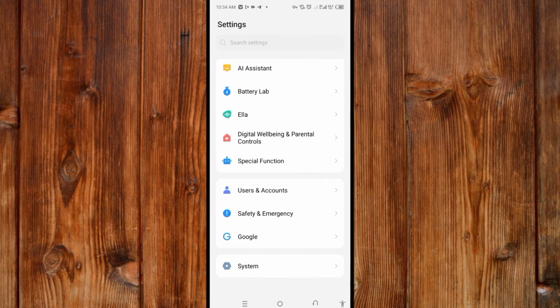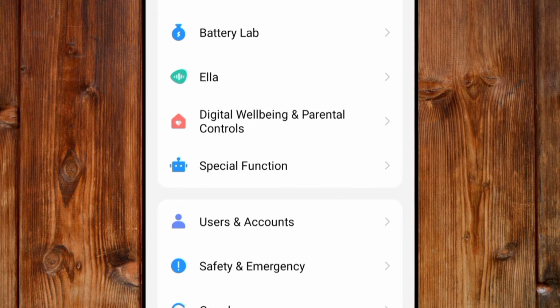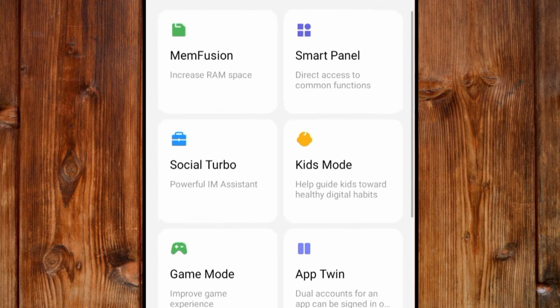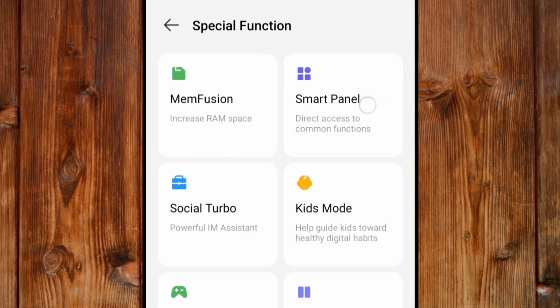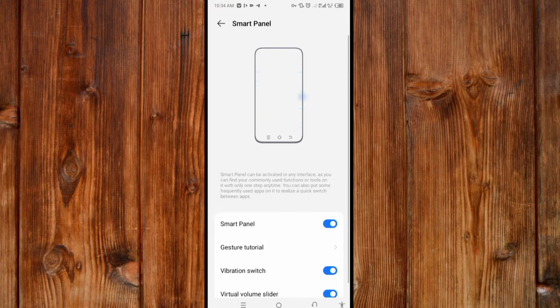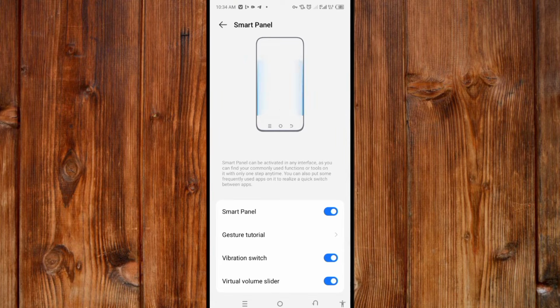Now here slide till you find special function. Click on special function like this. Now here click on smart panel. Now here you can see the feature. You can turn the smart panel on like this and start using the feature. Now in case you didn't have this feature at all, here is what you will do.